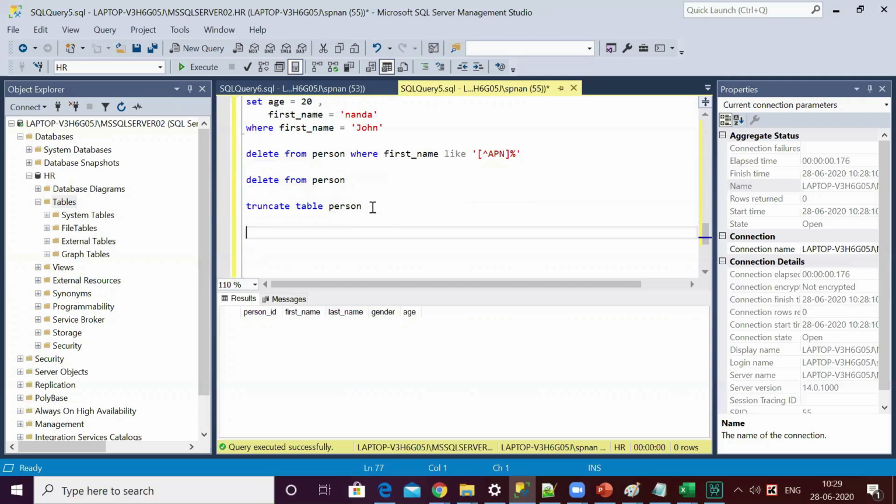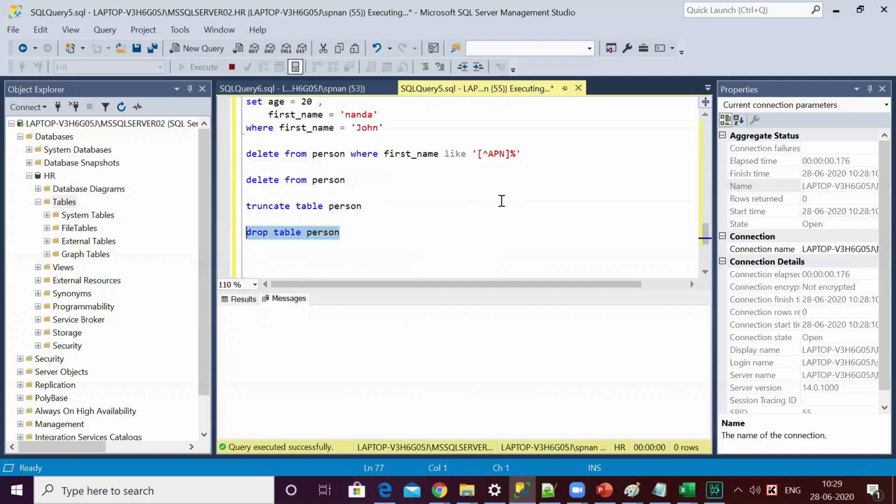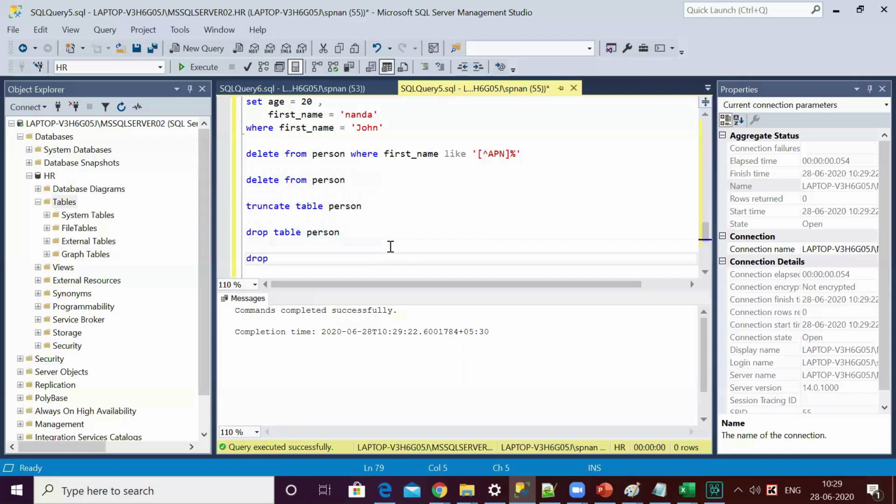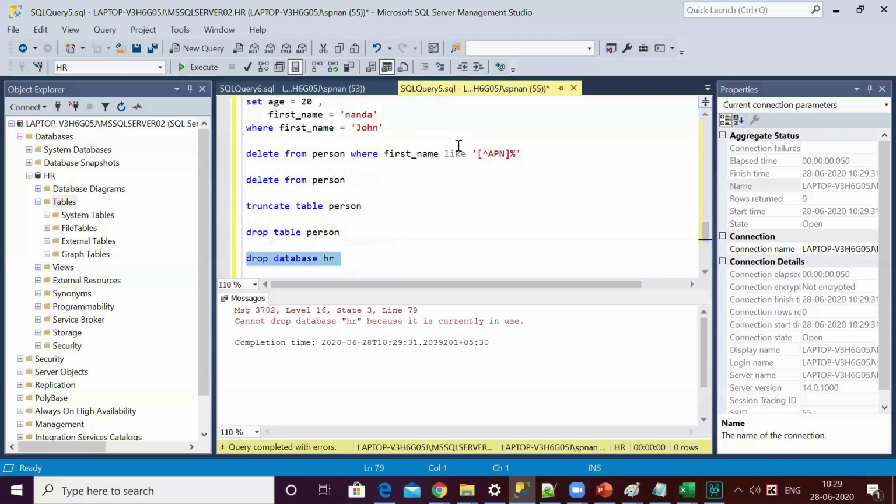So now we'll drop whatever we have created. So how do you drop a table? Drop table person. So let's drop the table person. Now to drop a database, drop database HR. Let's drop this database as well. So we are not able to drop the database because it's currently in use. Some other connection, maybe I opened another window where the connection is open for this database. That is why I'm not able to drop this database. But this is the command to drop the database.